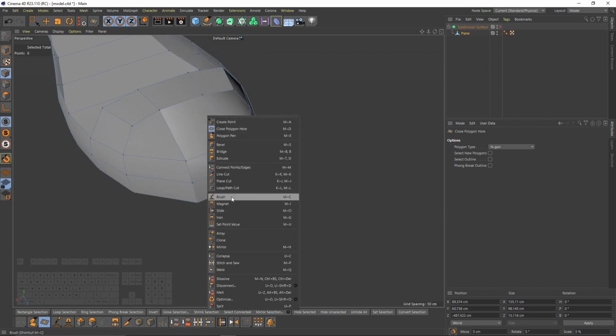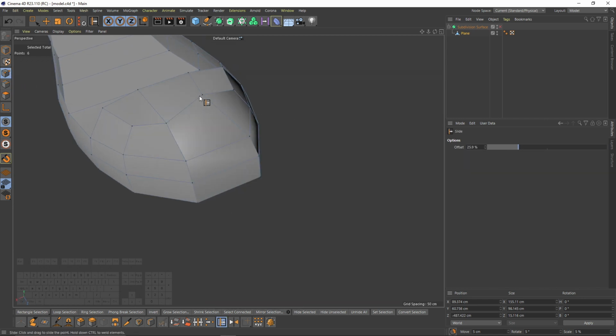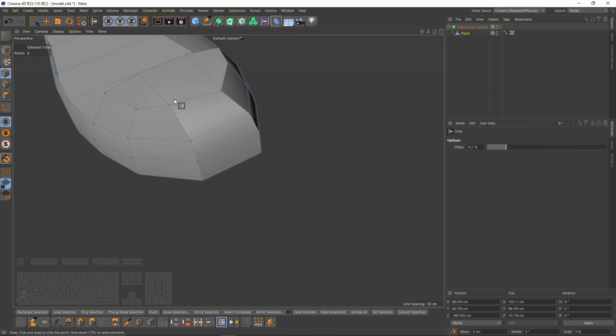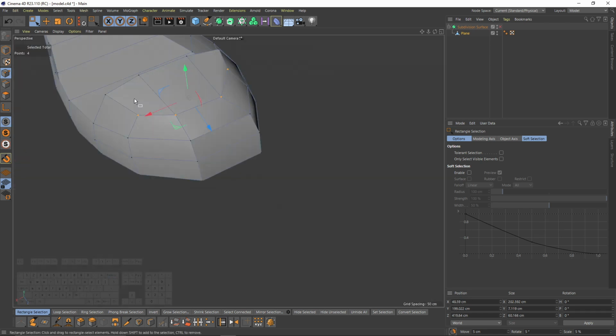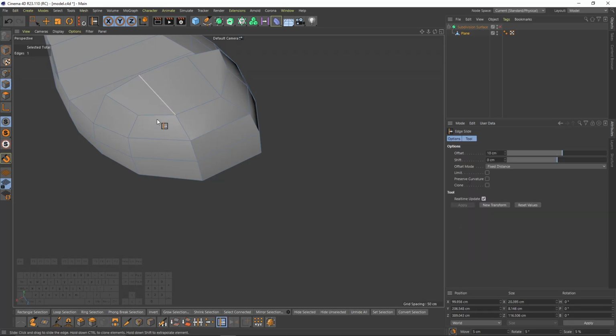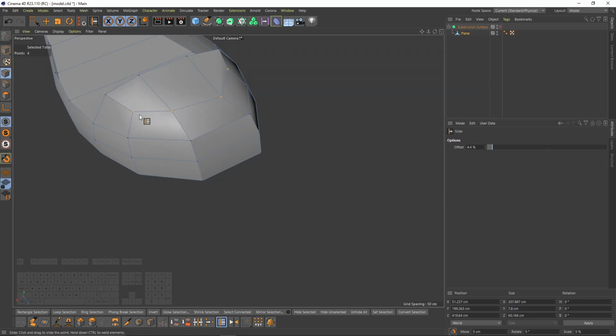And now I can slide my points. I won't always follow the reference image. My shoe will be more stylized. So don't worry about that.